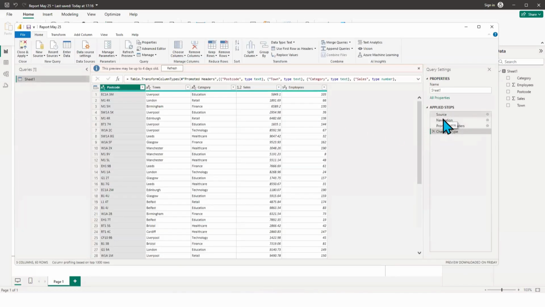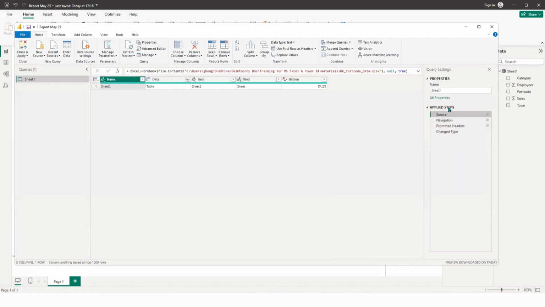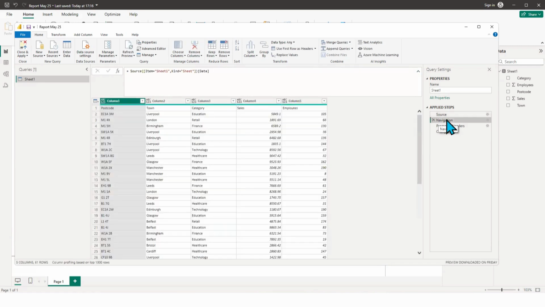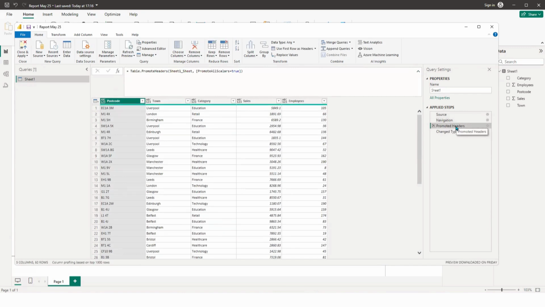we can see the source. We can see the applied steps. So if I click on the source and I click this drop down arrow, I can see, of course, this is my source. We can see the sheet 1, and then this is the kind of sheet. Then these are the headers, and this is the change type. Now, if you look closely at the code in this formula bar, I have postcode, I have town, I have category, I have sales, I have employees, which is the data I have.